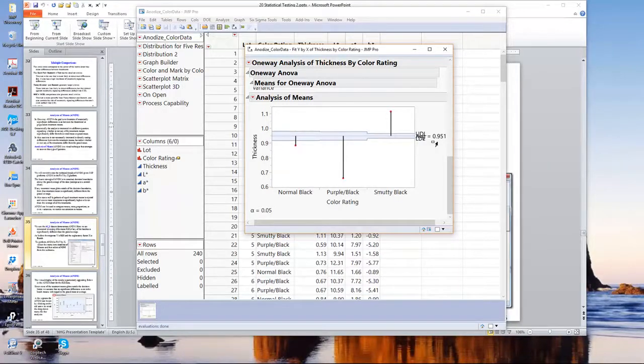So the grand average right here is 0.951. The upper and lower decision limits are varying for the groups because the sample size for each group is factored into the calculation of decision limits. So any groups plotting outside of the decision limits are considered different, and we can see all 3 are different. In fact, the ANOM helps us see how truly different smutty black and purple black really are. They're strongly different. There's a very big difference between them.